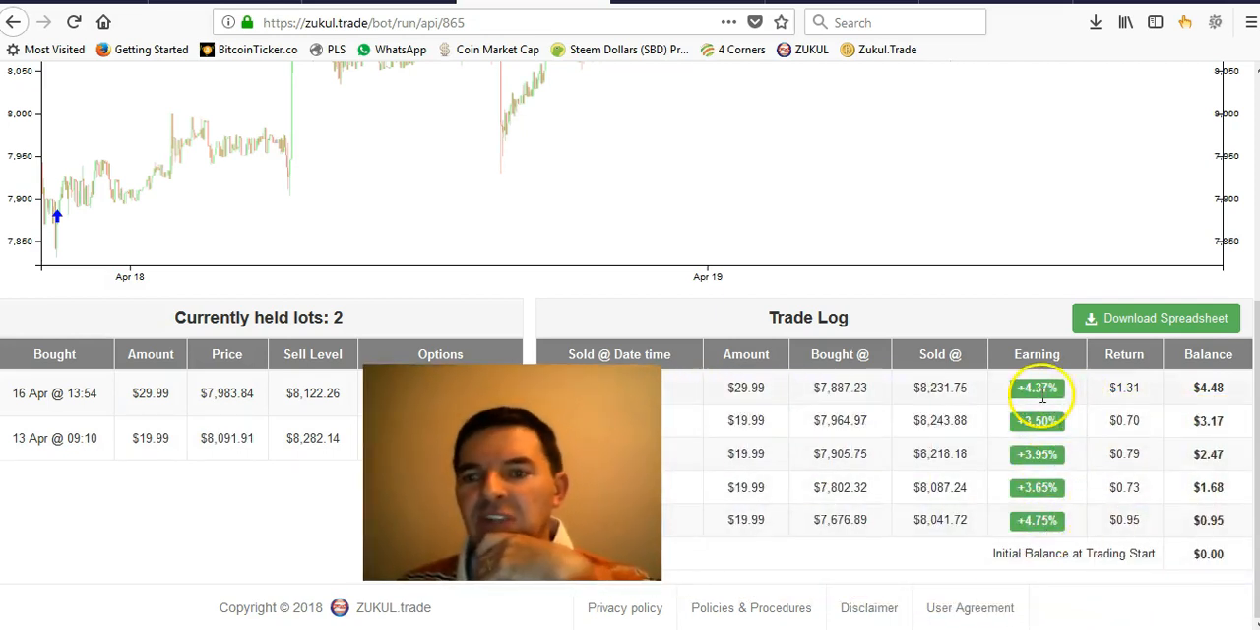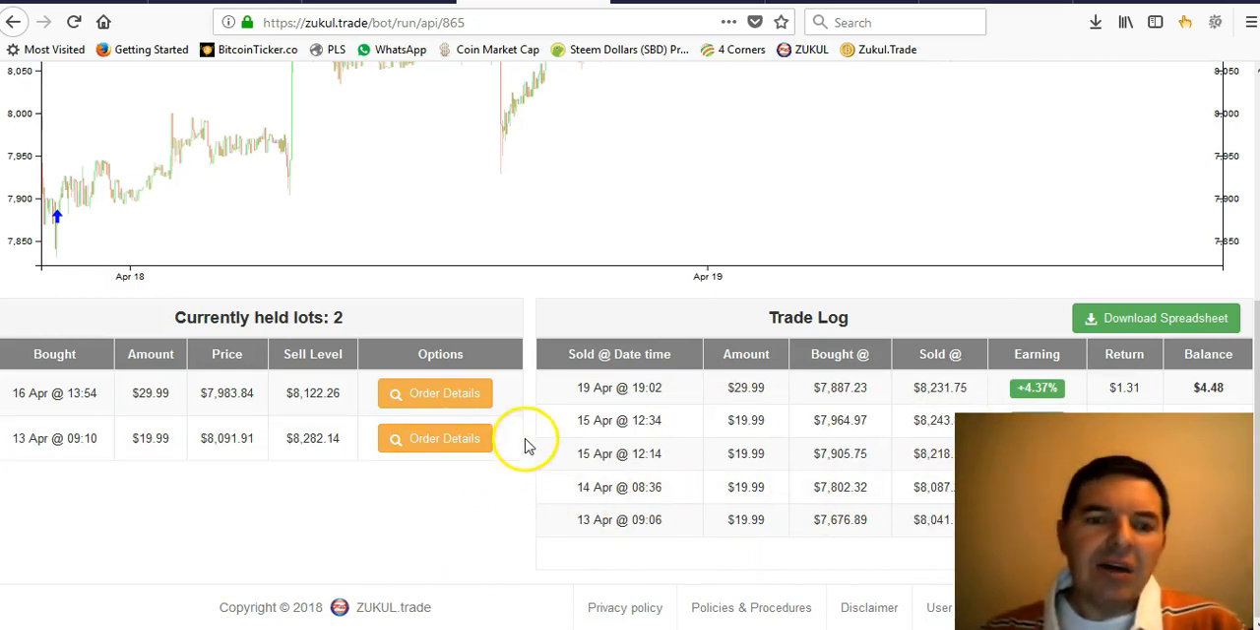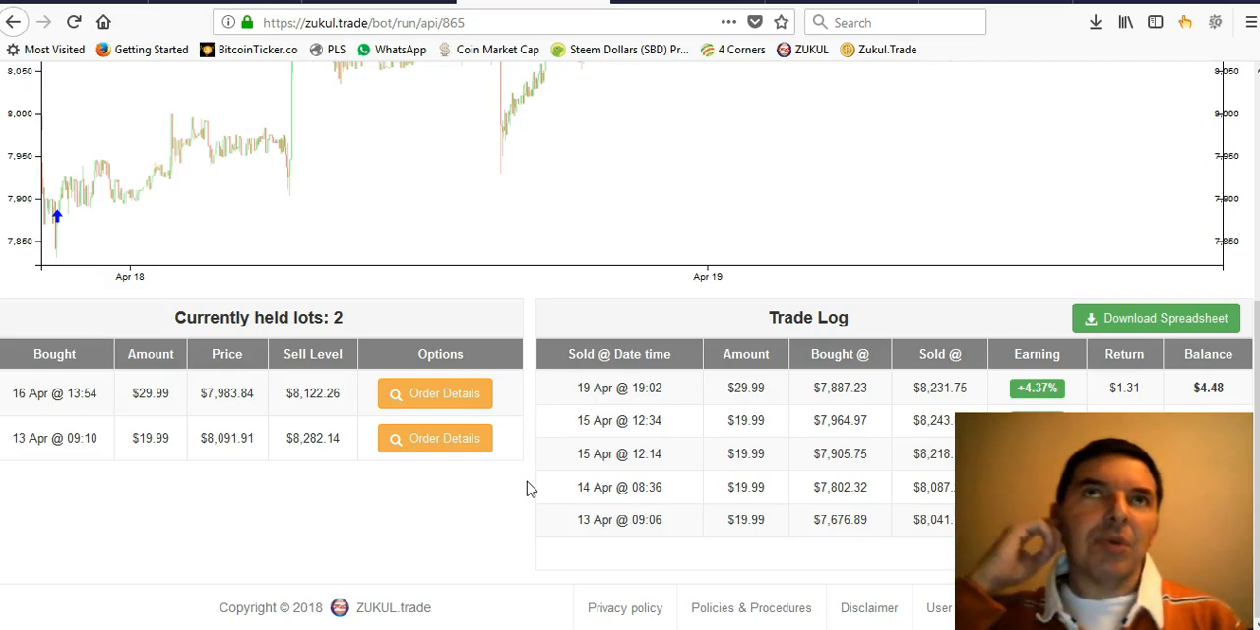You can see today's trade was 4.37%, and then 3.5 and 3.95. It's about 4% average. So I'm going to set my bot next time to a lower percentage, because the bot will wait and see if the price is still going up before it sells. So if it triggers a small percentage, then it's fine. But if the bot doesn't sell and the price goes up, then that's also good.